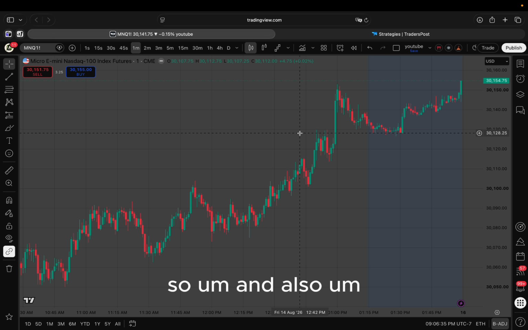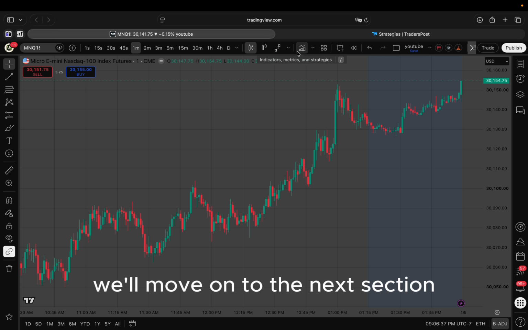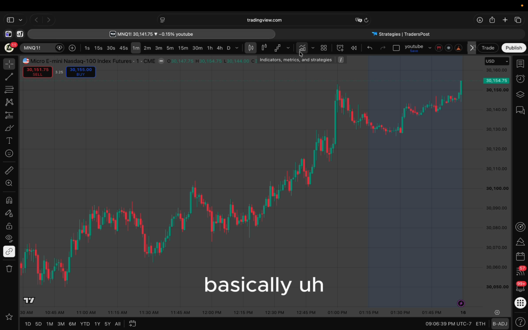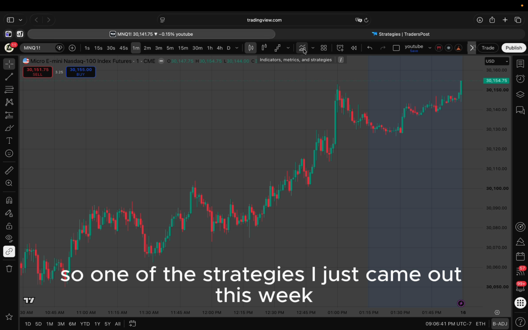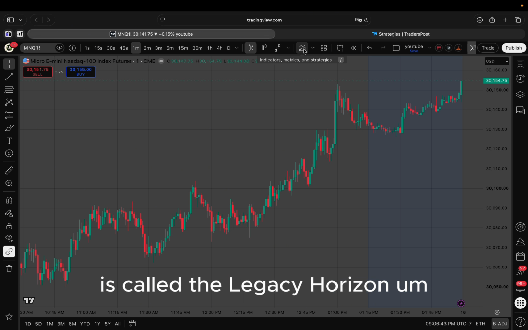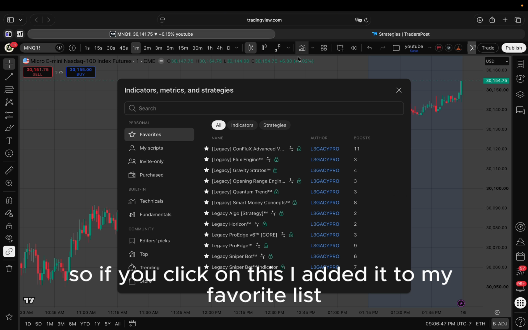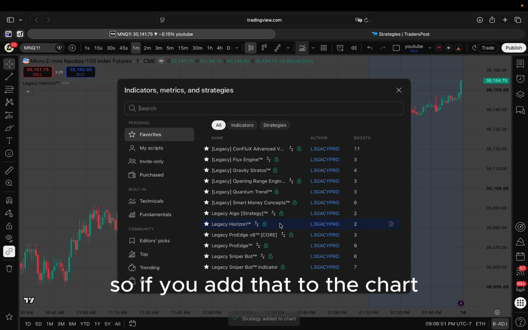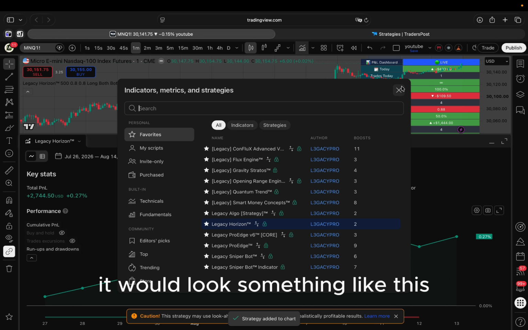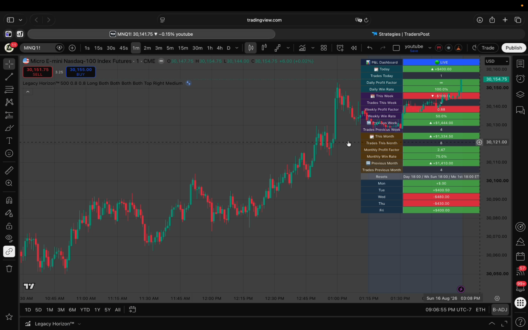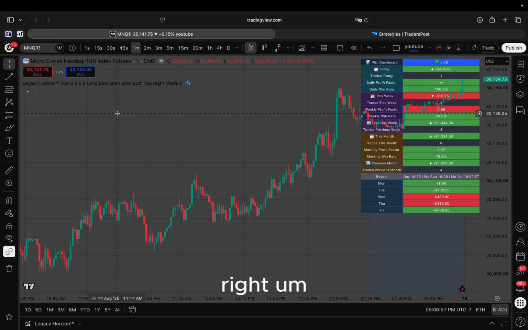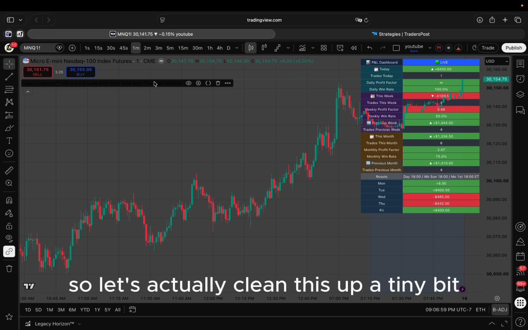So we'll move on to the next section. One of the strategies I just came out with this week is called the Legacy Horizon. I added it to my favorite list. If you add that to the chart, it would look something like this, right? So let's actually clean this up a tiny bit.